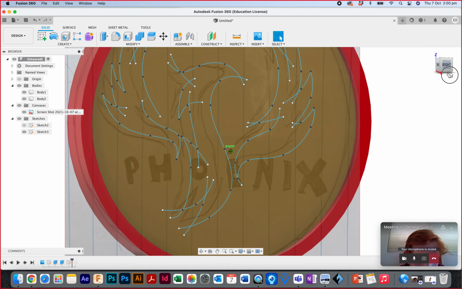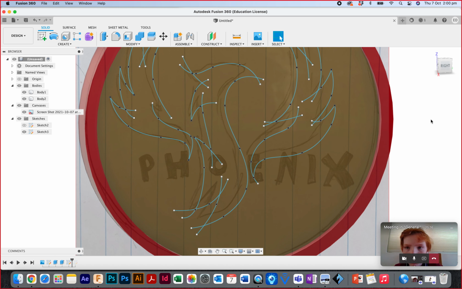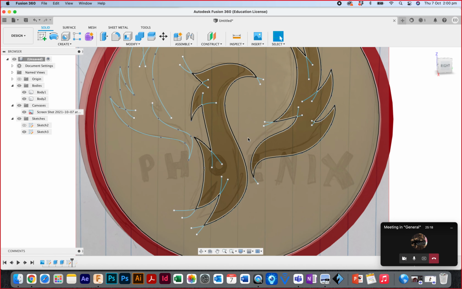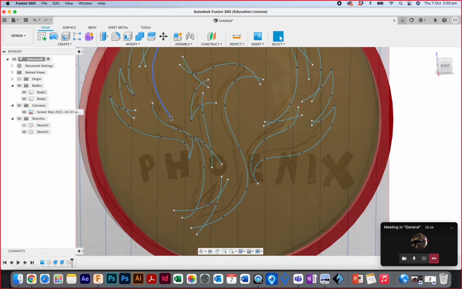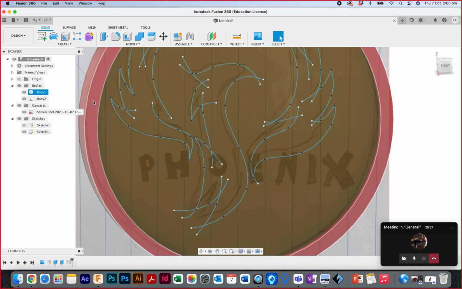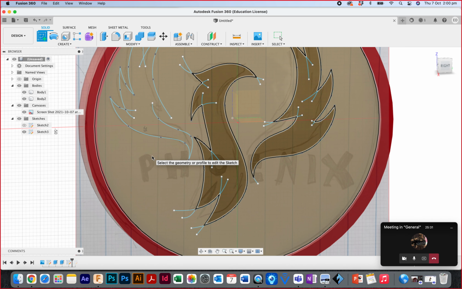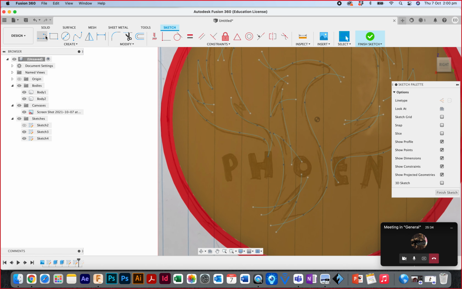Does anybody know why I can't select this one? Yep, because there's a gap here and here. So notice the gap here and here. So here is a common mistake people make when they try and fix this. You can't just click and make another sketch and add a line.